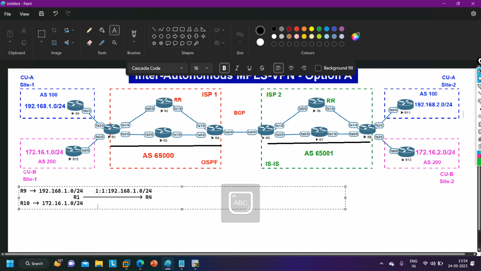In the same way it will advertise one more VPNv4 prefix. Let's say we are using RD value 2:2 for customer 2, so 2:2 with 172.16.1.0/24. R4 will receive these two VPNv4 prefixes from its neighbor, router number 1. These are VPNv4 prefixes, right?